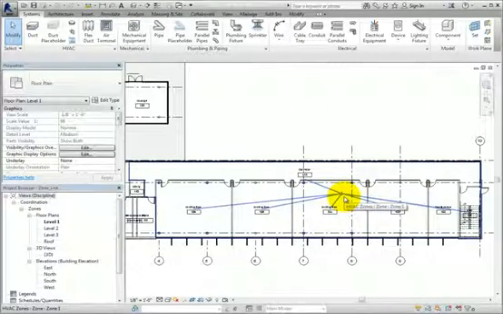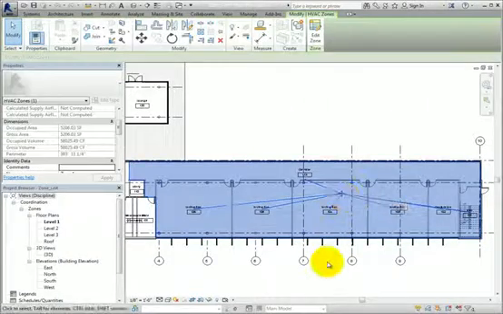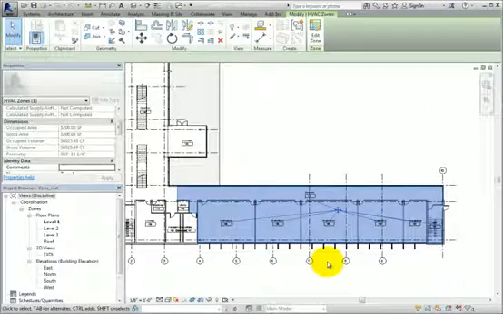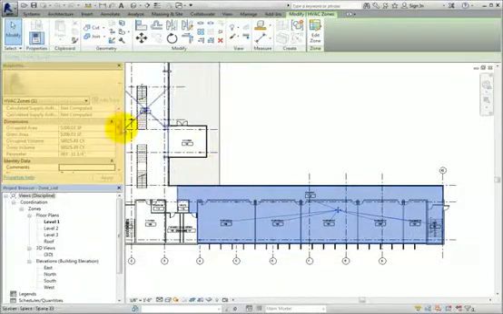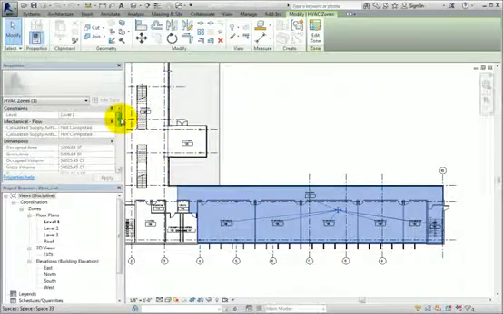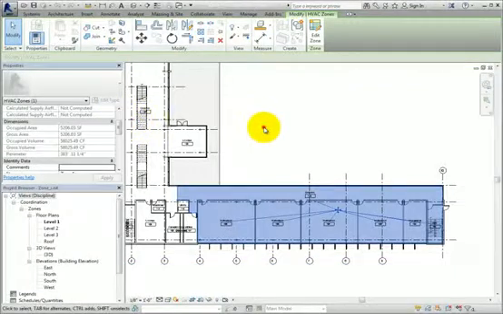I can simply click to select the zone. With a zone selected, the ribbon changes to the Modify HVAC Zones contextual ribbon, and the Properties palette is populated with several parameters for the zone. I'll click in blank space to deselect the zone.